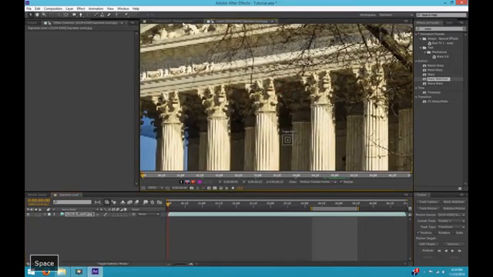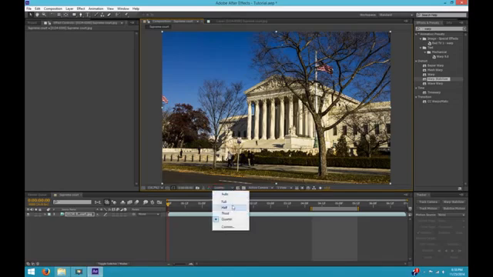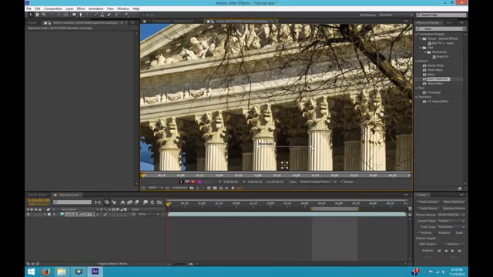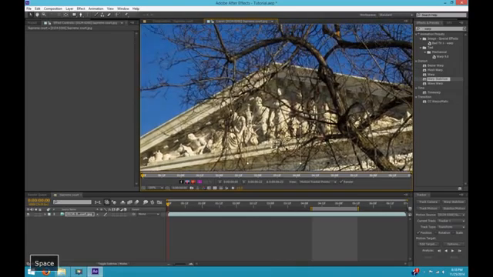So in this case, let me go back and change my resolution to full so that this image is sharp. I'm going to drag my tracking point. I think a good tracking point is going to be the peak of the roof here, which is visible in most of the frames, even though it's partially obscured here. You can still pretty much tell where it is.